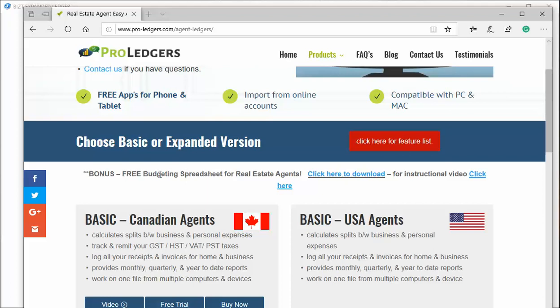Also, you're going to notice on this page there's a free budgeting spreadsheet for real estate agents. So in any case, make your way over there and grab that. It's a real convenient tool for creating a budget very quickly, and it even utilizes all the different broker splits and so on, so it calculates it out very nicely for you.